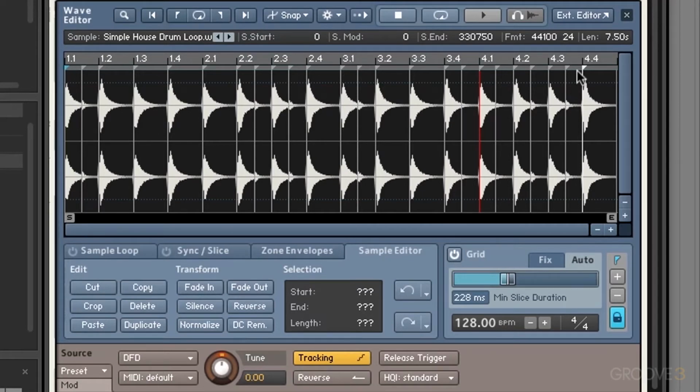And the Alt key modifier is the same for both Mac and PC, so if you're on either system, press the Alt key and then click on the interface. So now whenever I adjust the threshold control, it's not going to edit any of those slice markers.